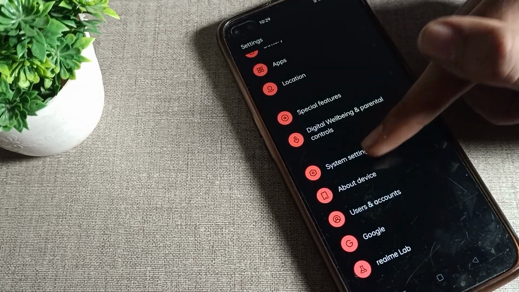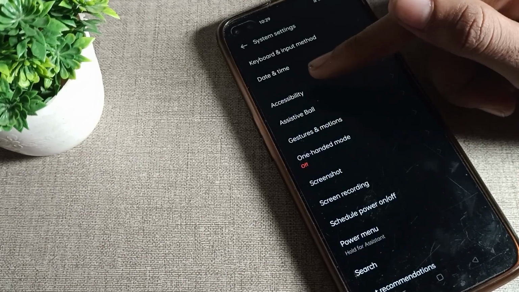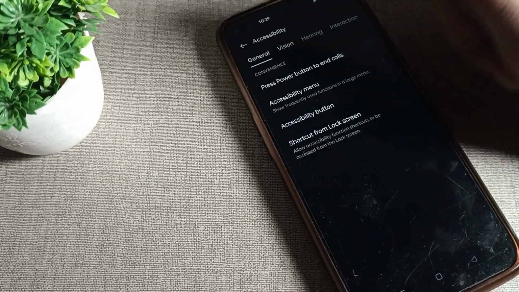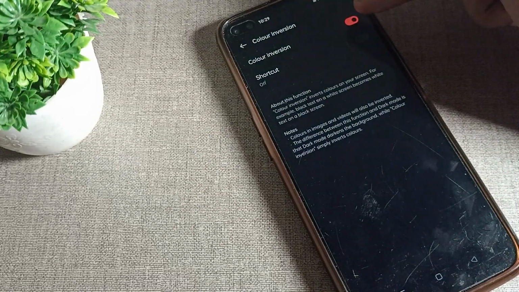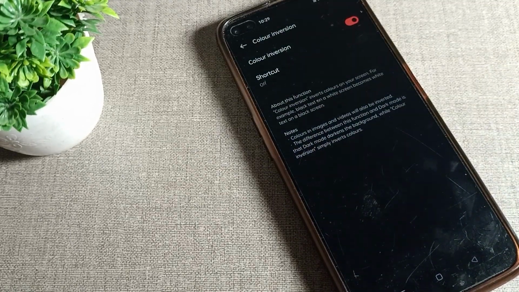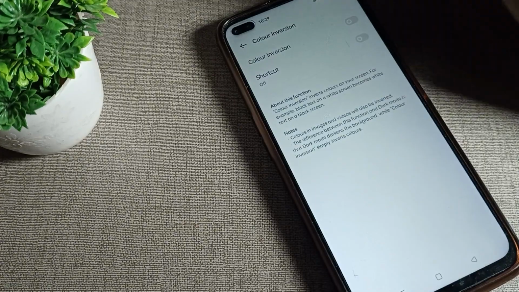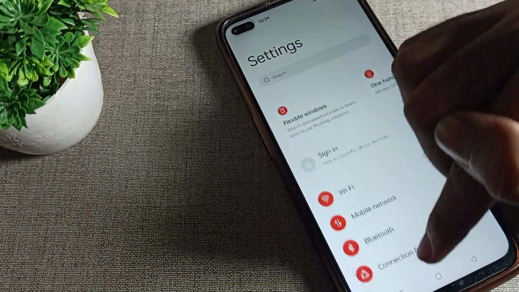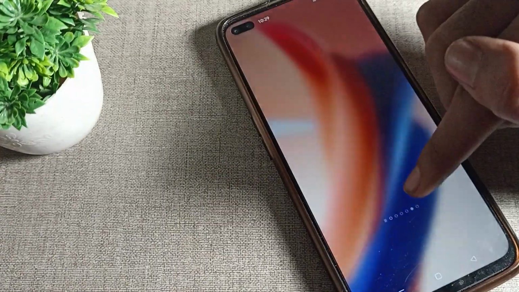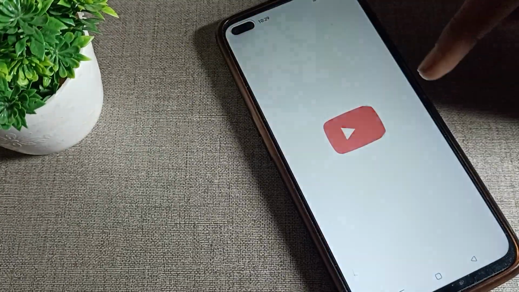Then we will click on system settings, then click on your accessibility settings, then click on vision settings, and scroll down and click on color inversion settings. And on the right side you can see this red icon in your Realme phone. When you tap on this icon, this setting will be disabled. You can use your phone without the color inversion mode. You can see that everything is fine in our Realme phone device.